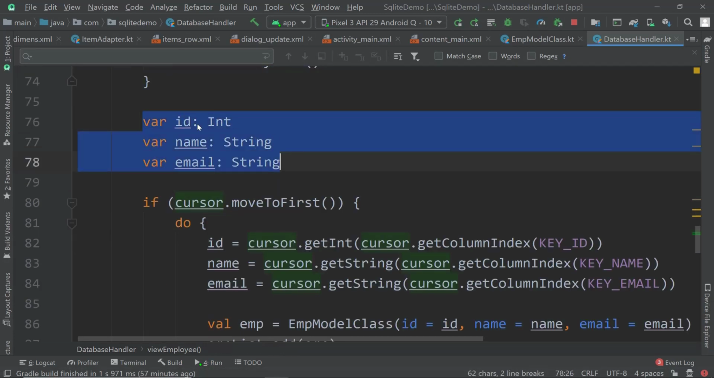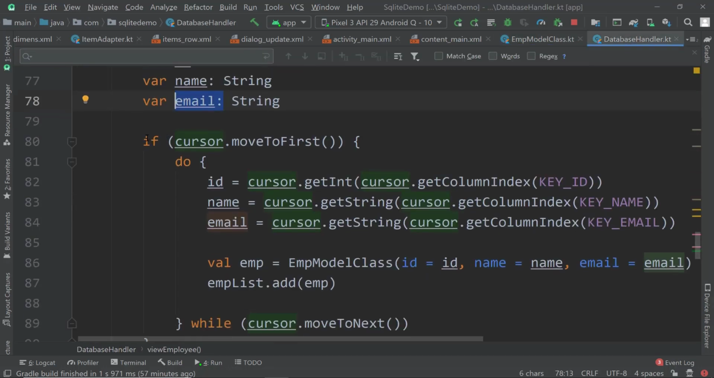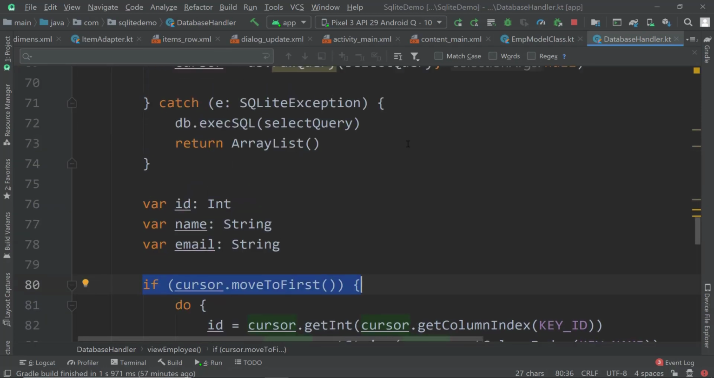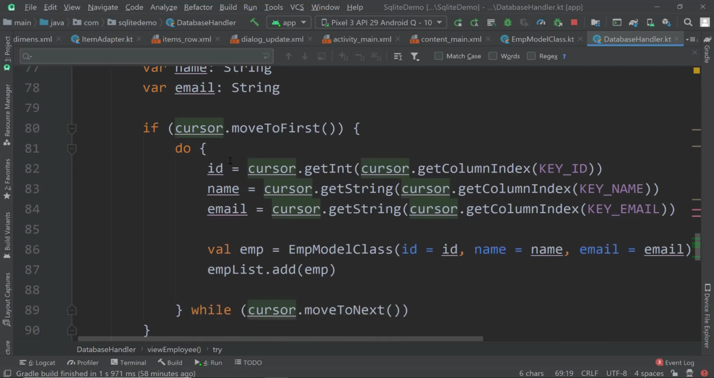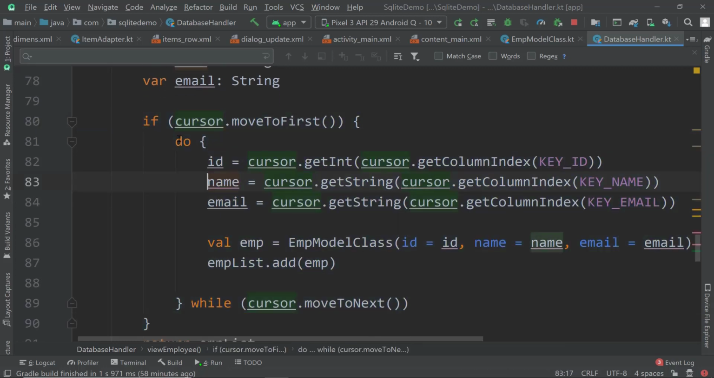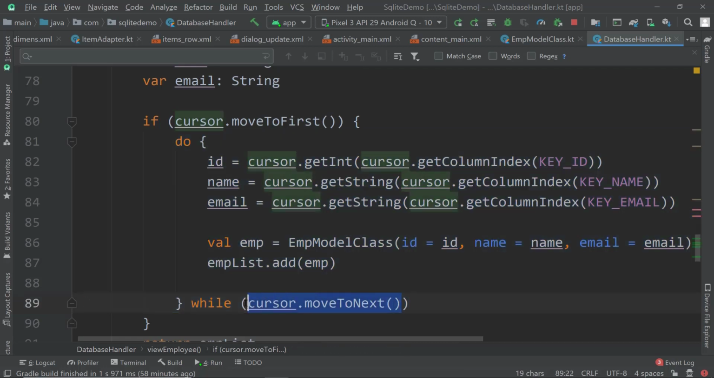All right, the next thing I do is I take this var ID, which is of type integer, so I create the variables here for the different columns, the ID of type integer, the name of type string, and the email of type string, so the same formats that we had before, and also the same that we have here in our employee model class. And then I move through the cursor. So here I try to set the cursor, so to speak, and then I move through it. And I have a do while loop here, which moves to the next entry as long as there are next entries.